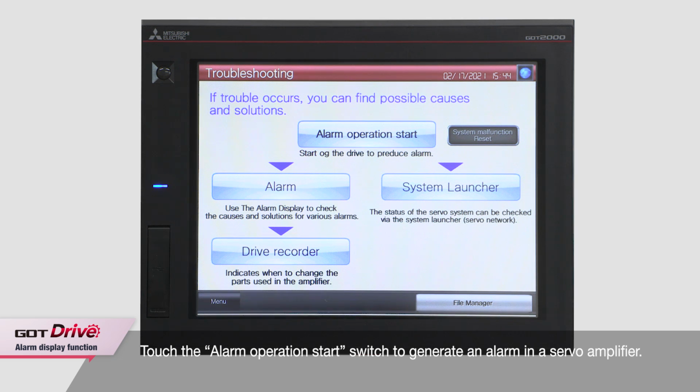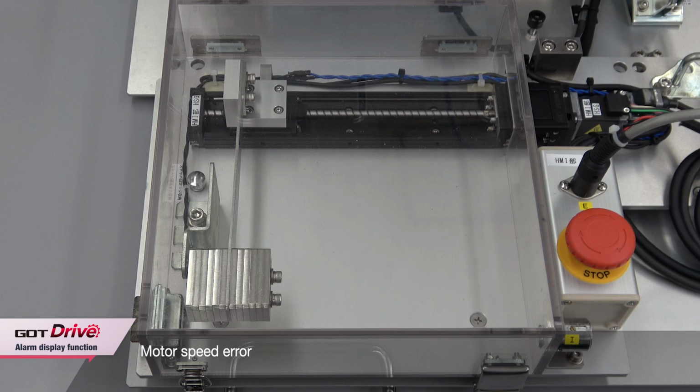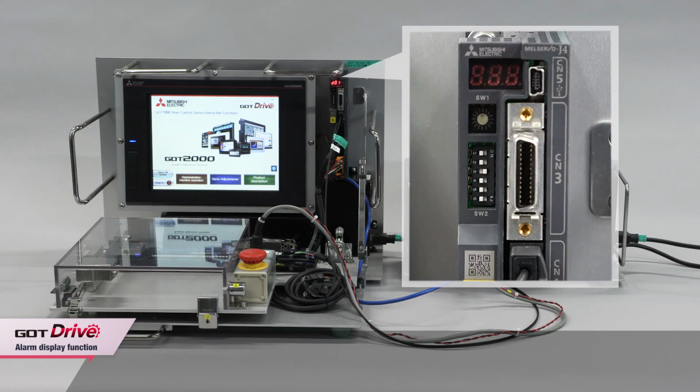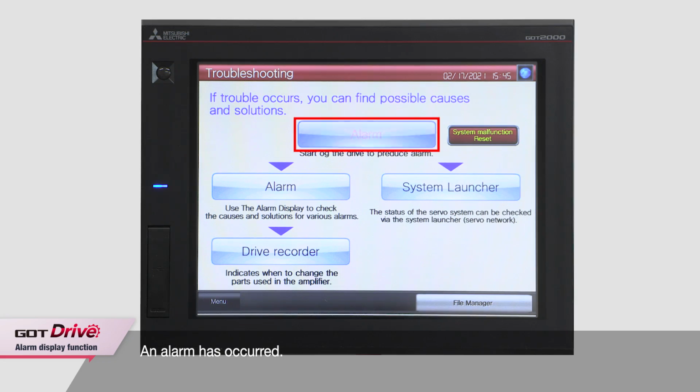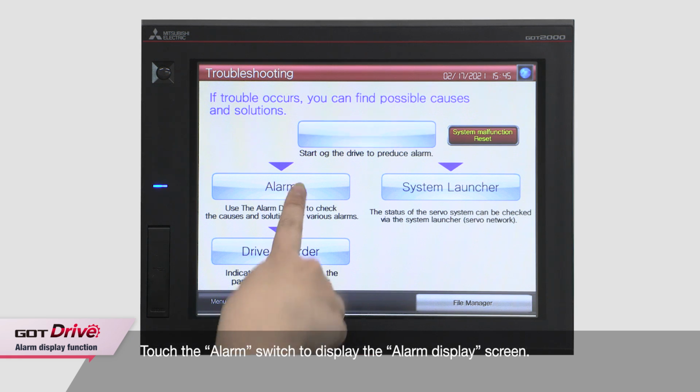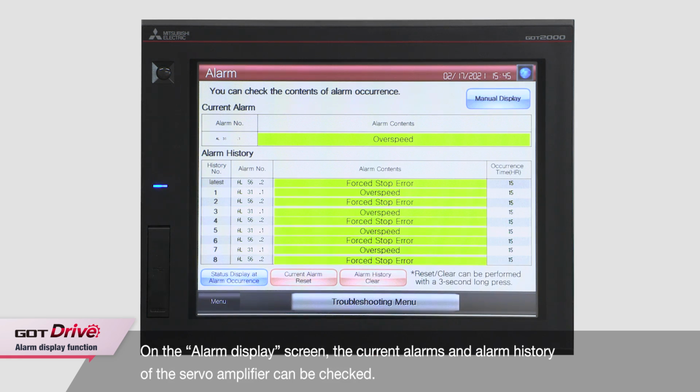First, touch the alarm operation start switch to generate an alarm in a servo amplifier. An alarm has occurred. Touch the alarm switch to display the alarm display screen. On the alarm display screen, you can check the current alarms and alarm history of the servo amplifier.